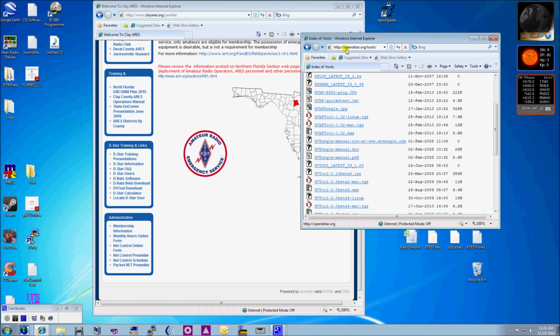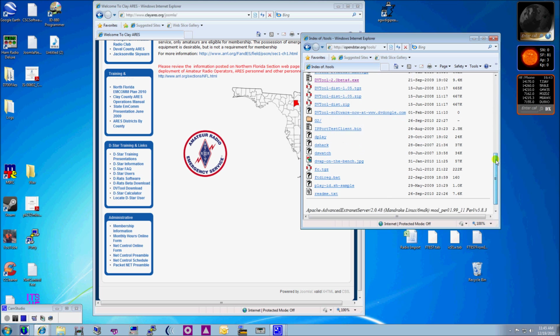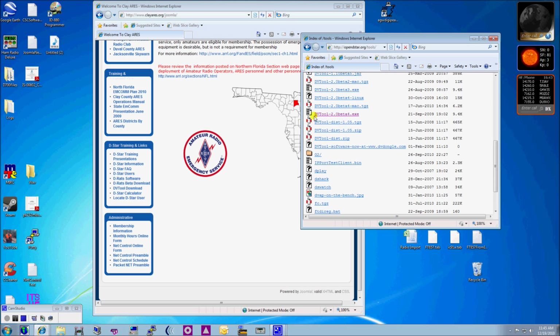If you go to http://opendstar.org/tool and scroll down, you'll see DV Tool 2.0 Beta 4. That's the latest beta, I believe, out there. You take this executable, make a subdirectory on your hard drive, and just dump it in there, and then you run it. That's all there is to installing the DV Beta tool.